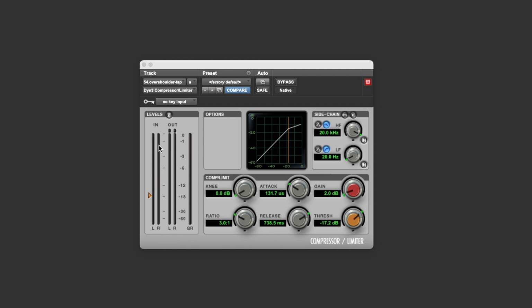Okay, so we have a compression plugin here, and this compression plugin in particular gives us three kinds of meter. It gives us an input meter, an output meter, and what's known as a gain reduction meter. So let's just send some signal into this compressor and have a look at those three.